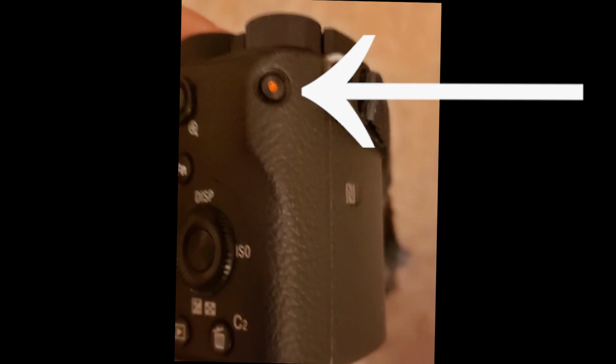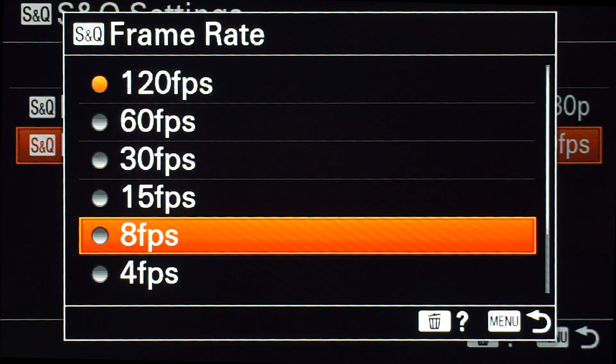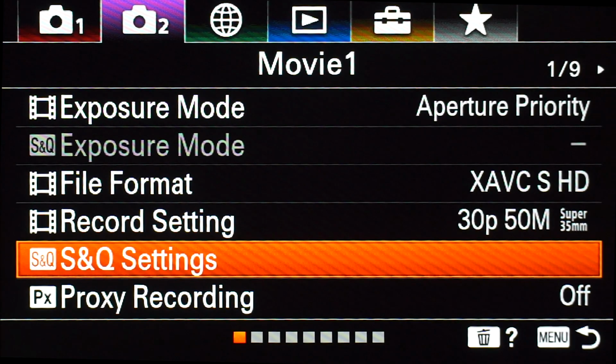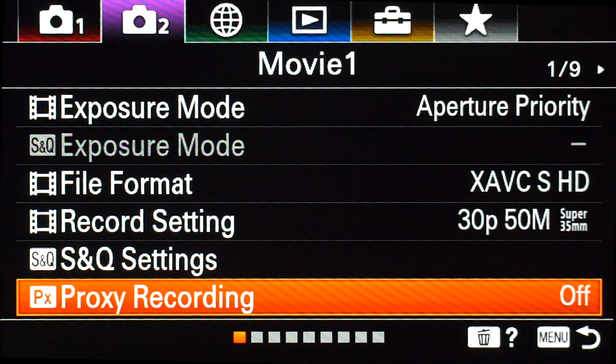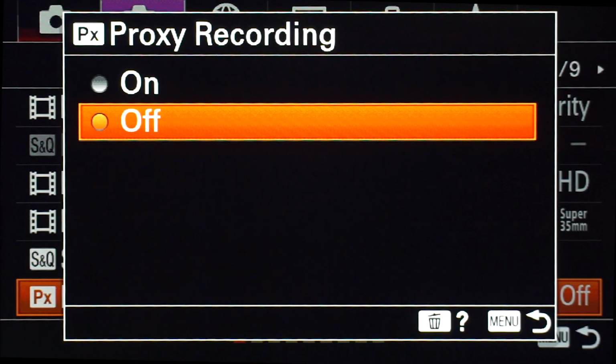Press the Movie button to start recording. Press the Movie button again to stop recording. Playback speed. The playback speed will vary depending on the assigned record settings and the frame rate. Proxy Recording. This function allows you to simultaneously record a low bitrate proxy file at the same time as recording a high bitrate original movie file.